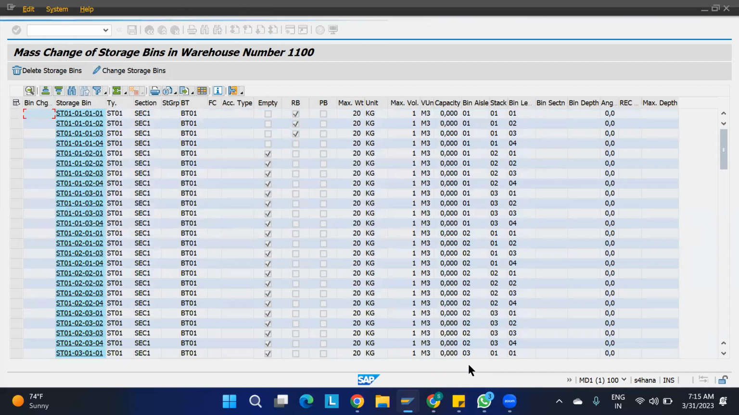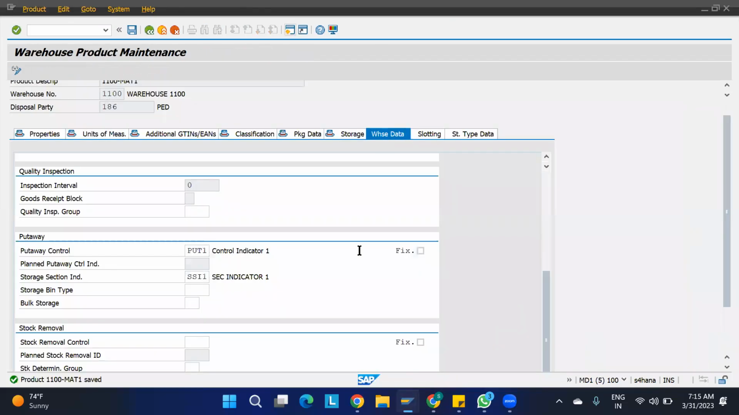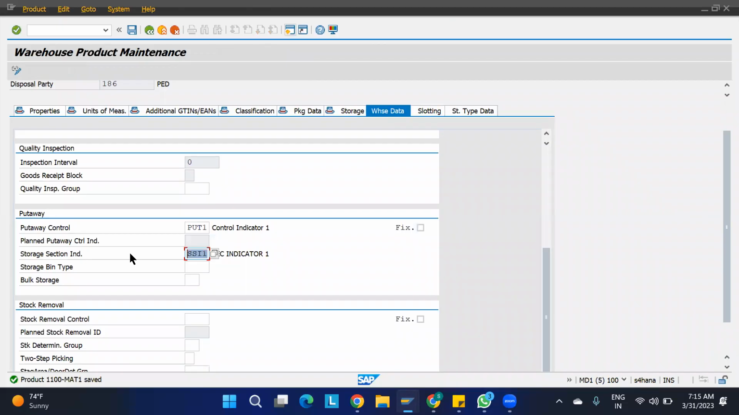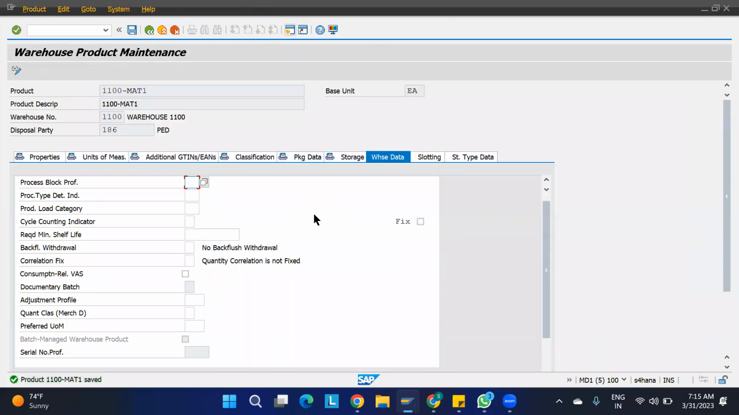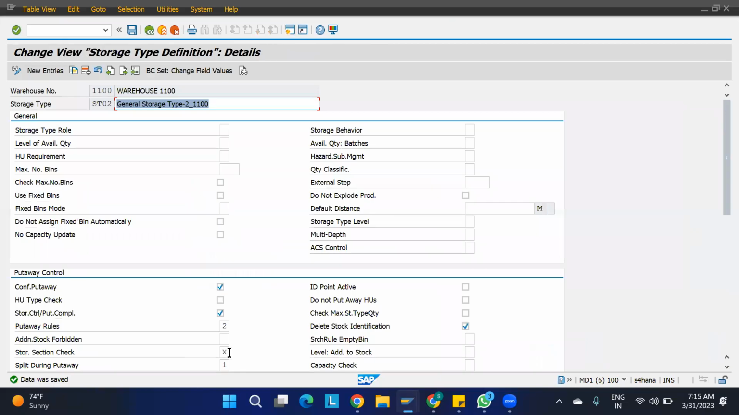Now I'm not going to maintain it at the warehouse data level. I'm going to remove this at the warehouse data level. Okay, save it. And I'm going to remove it at the storage type level also. This section check is there. I'm going to remove it for ST01 as well as for ST02, removing this storage section check.